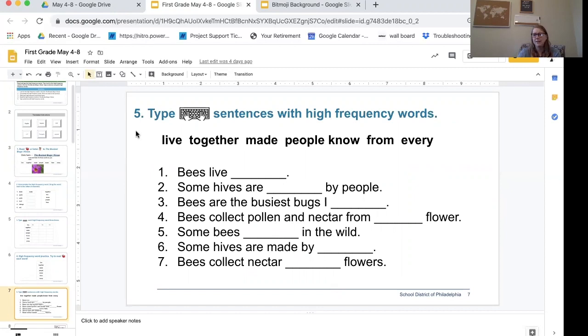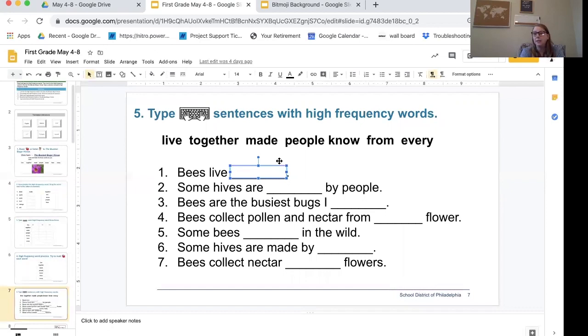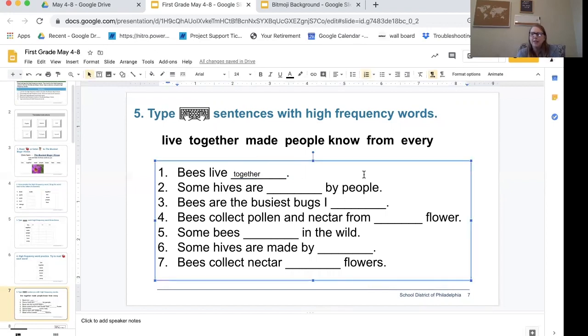On slide 7, you're going to type the sentences with the high frequency words. So if I was looking at sentence 1, "Bees live," what word's going to make sense in that sentence? Bees live people, bees, oh, I know, I think it's bees live together. So I'm going to go ahead and click that text box and type the word together into the text box so that when I get your work, I can see that you understood the word and you were able to use it in a sentence.